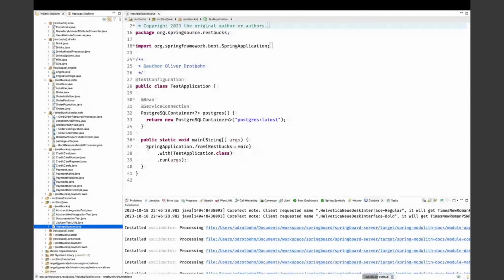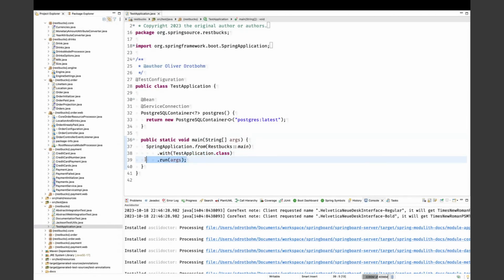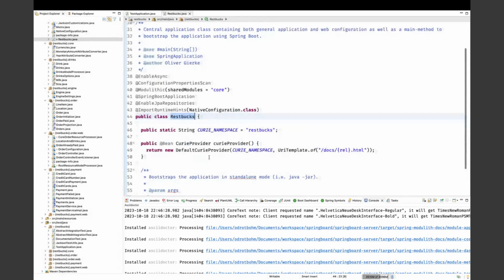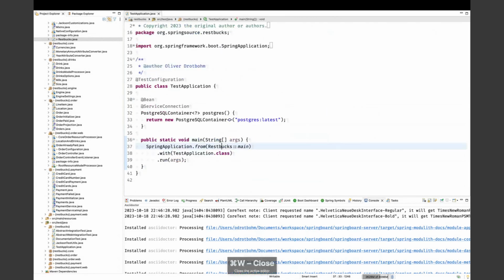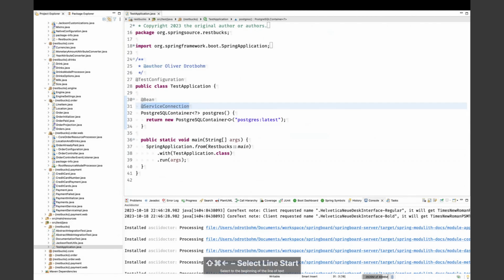So you have a test application here that has a main method as well, which you point to your original Spring Boot application class, include this configuration, and then run the application. So it's the same as the main application class. If you just go here, there's a bit more stuff on here, but it has this main method. It looks pretty similar. But what it contains is a bean of a Postgres container type that's annotated with service connection.